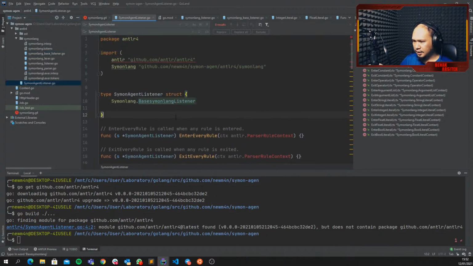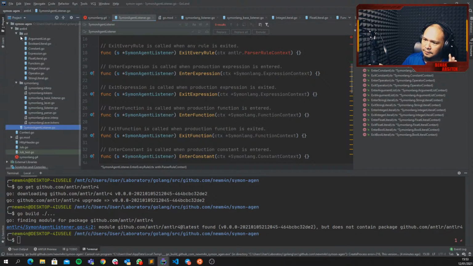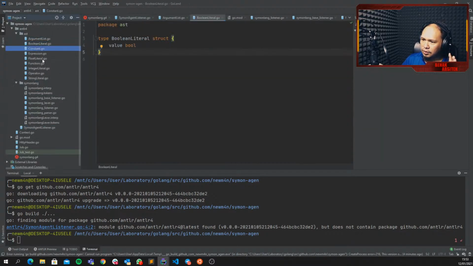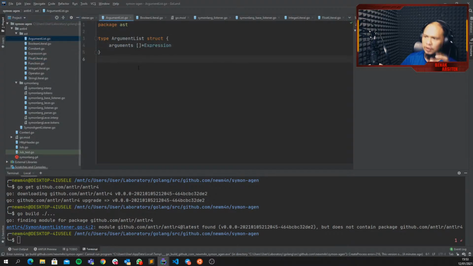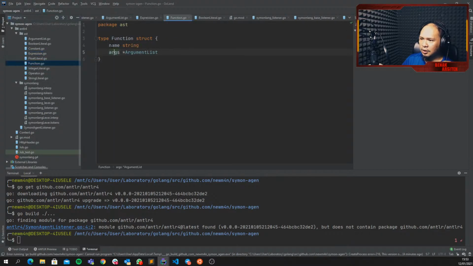So with this listener, we're going to tell ANTLR, while you're parsing the text, you call this function that we defined. This function will create all the nodes as we define inside the AST here. So we create all of these nodes, and then later on we execute these nodes. So for example, when we execute the function node, it will look for our implementation of this function name with this argument and just execute that function, right? I will show you in more detail on how we're going to do this tomorrow.